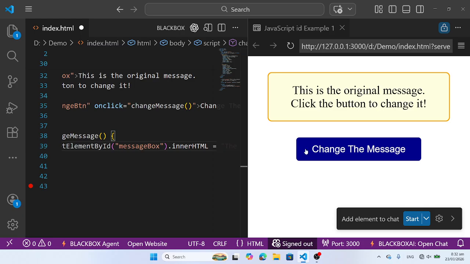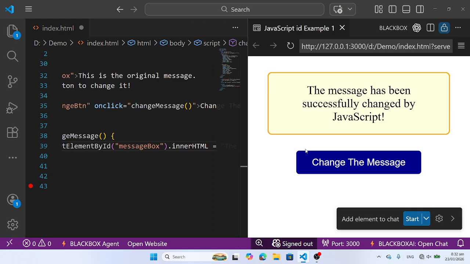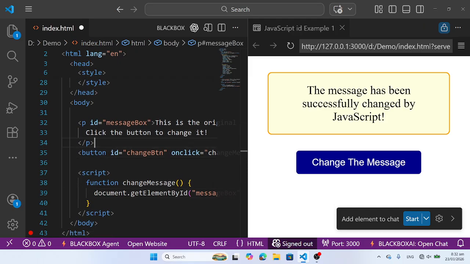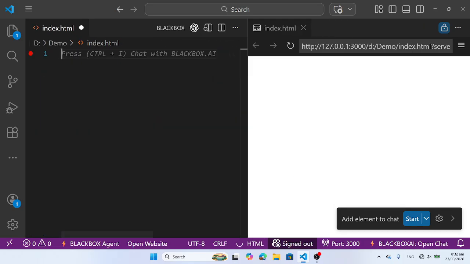Now let me click the button. If you click, as you can see, the text has been changed. Okay, so here we have another example: changing styles dynamically with JavaScript. Let me show you how you can do this.